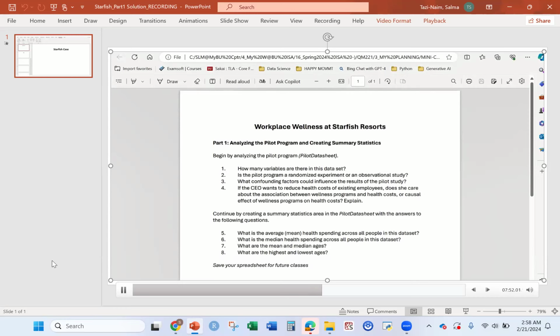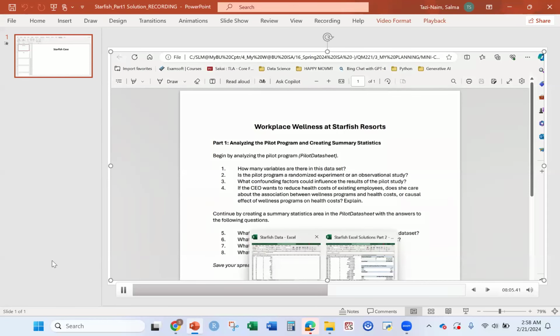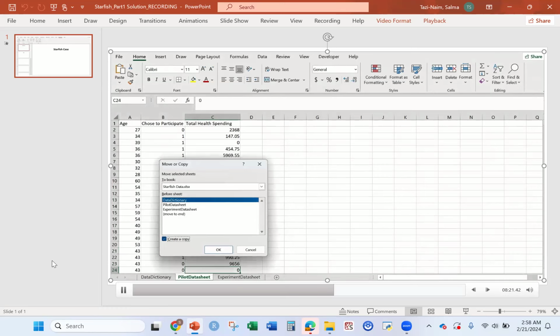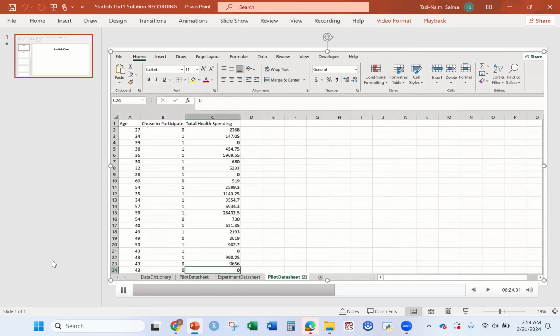Continue by creating a summary statistics area in the pilot data sheet with the answers to the following questions. Question 5, what is the average mean health spending across all people in this data set? So let's go to Excel, and we're still working with the pilots. Let's duplicate this, and then we'll do the part 1 answers. I'm going to do move or copy, create a copy at the end. Okay, so I'll have another pilot data sheet here, and I'm going to name it part 1.